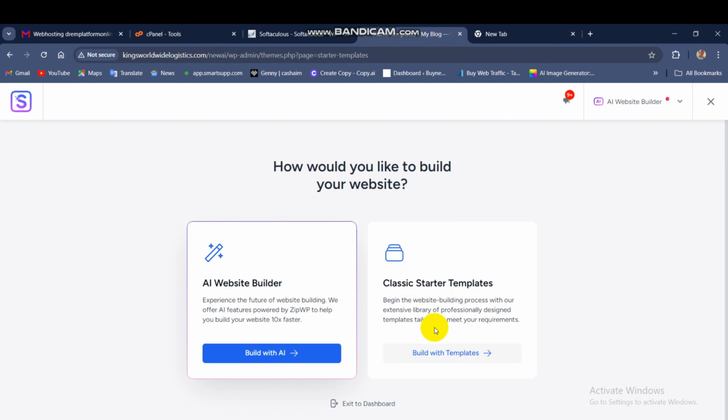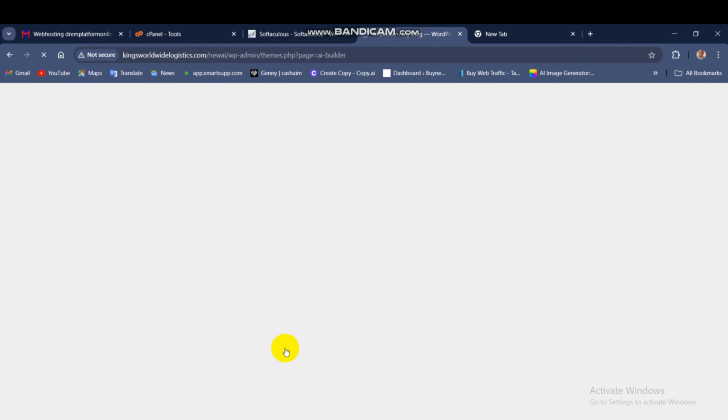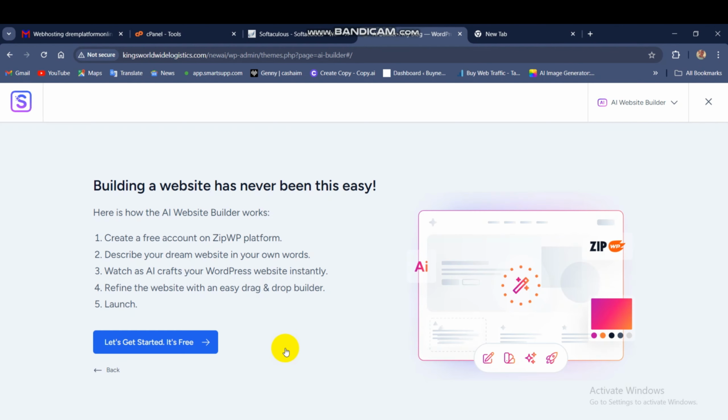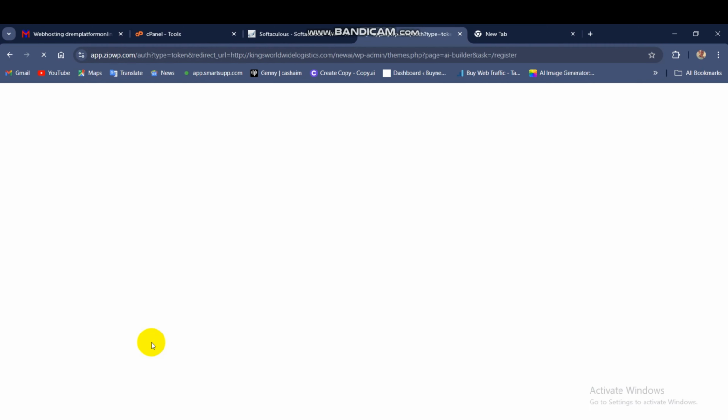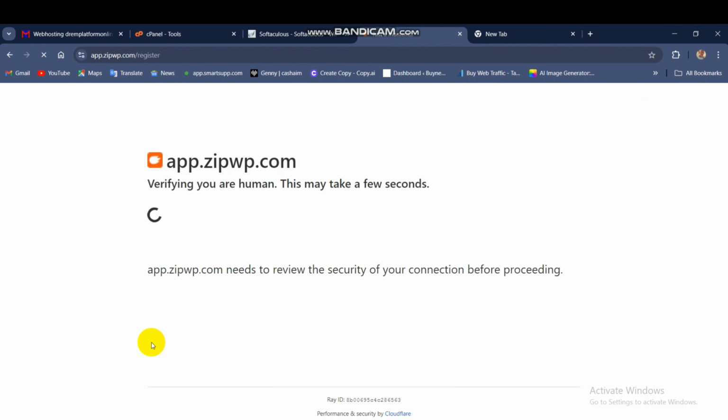So what we are going to be doing now is we are not going to be using the classic starter template. You know, there is a difference between starter template and AI builder. The classic starter template is a template already built by Astra. If you are using starter themes, you should know about starter templates. If you want to build with classic starter templates, you just click on the classic starter templates, then build with that one. But we are not going to be using that. We are going to be using our AI website builder to build our own now.